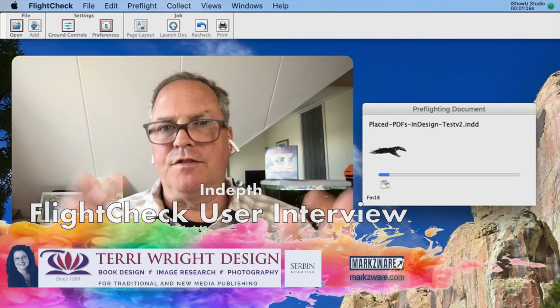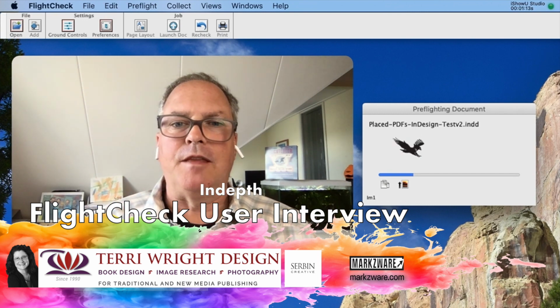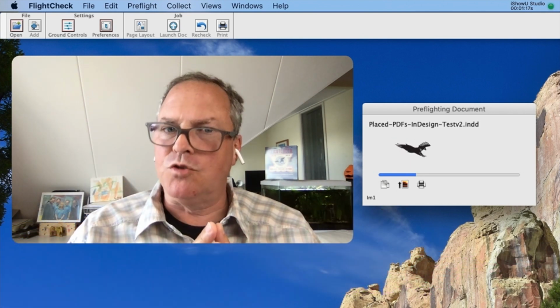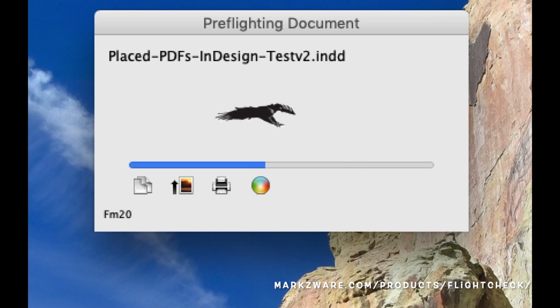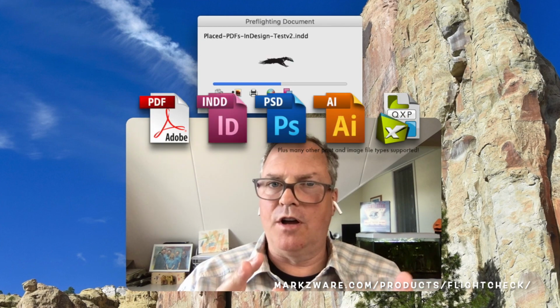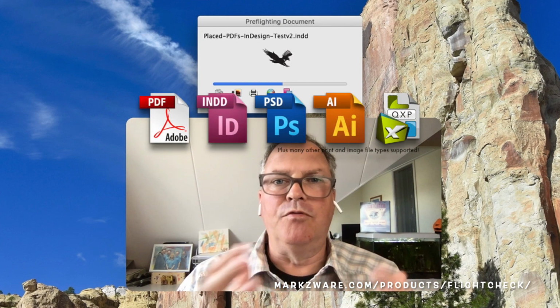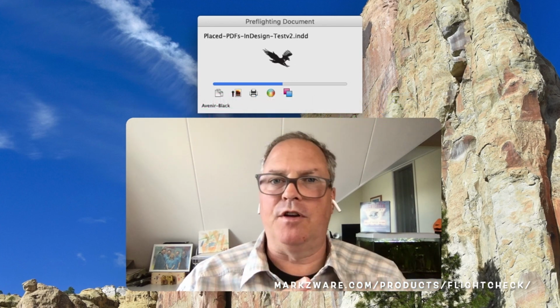Here's how easy and important it is to flight check or pre-flight with Markzware's Flightcheck. Just drop a file on the Flightcheck icon and you'll get a full report on what potentially is wrong in the file. Flightcheck will pre-flight native Quark, InDesign, Word, FreeHand type files, as well as the resulting PDF files or image files as well.